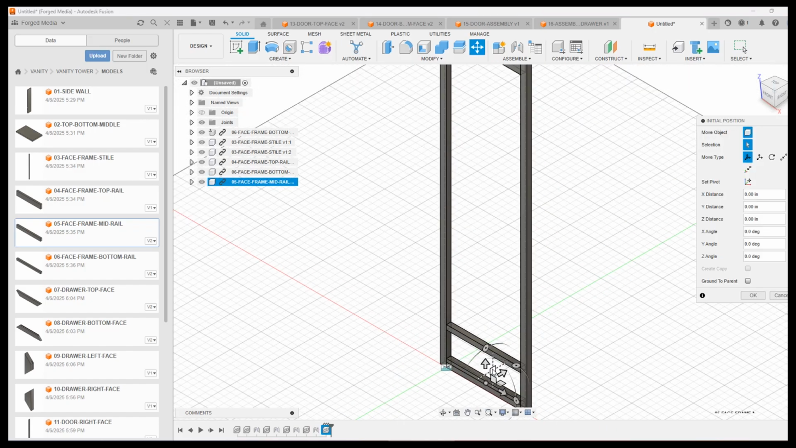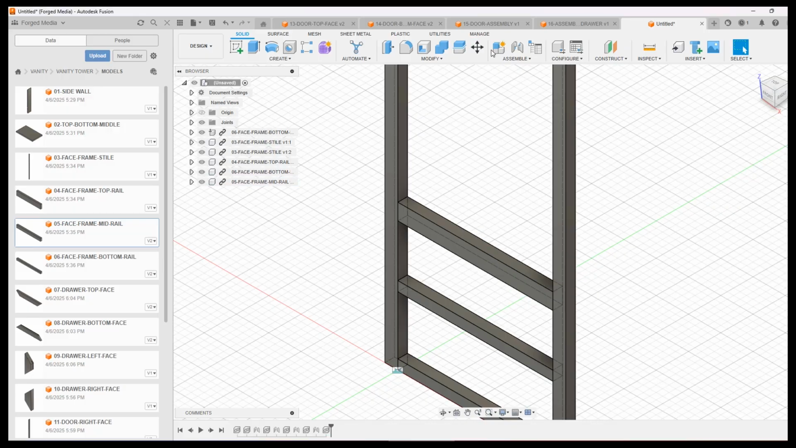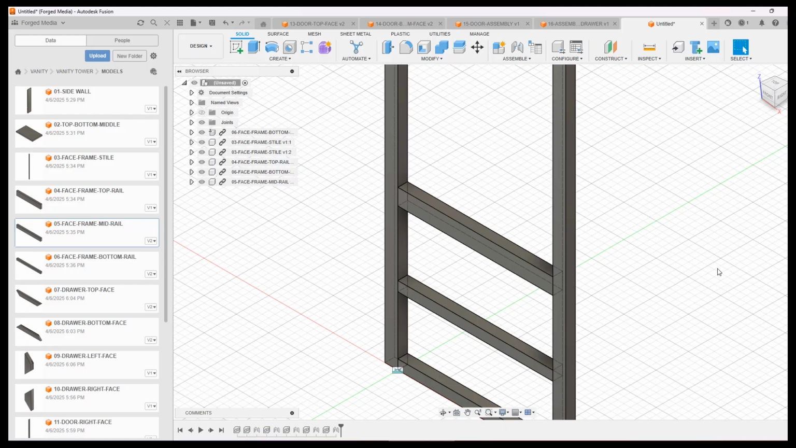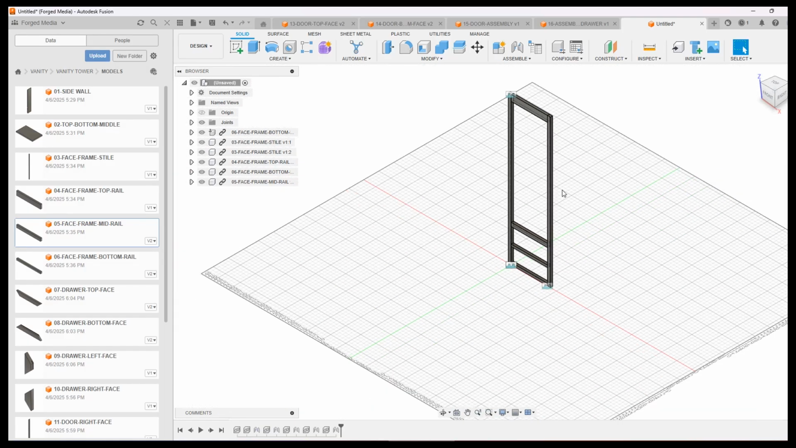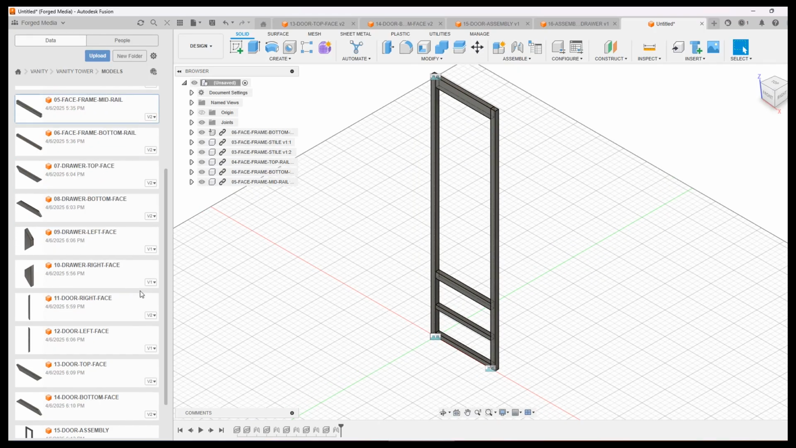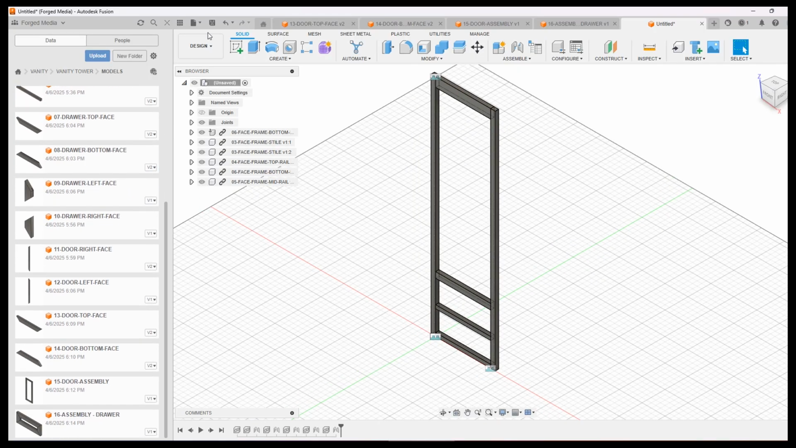This is the one that's 1 1/4 inches. And 11 up. There we go. So this is my sub-assembly of the frame. So I'm going to save this. Actually, see what number it needs to be. 17.